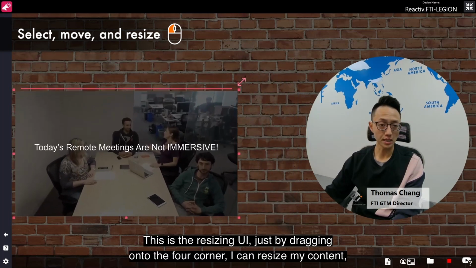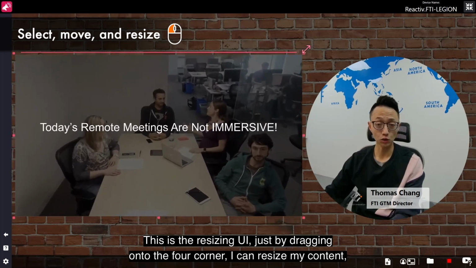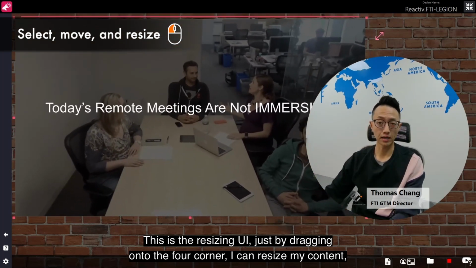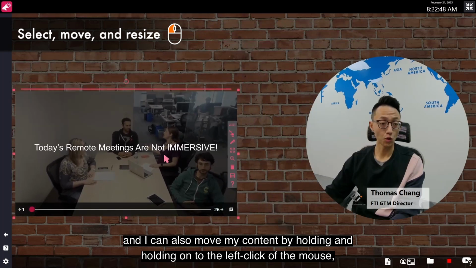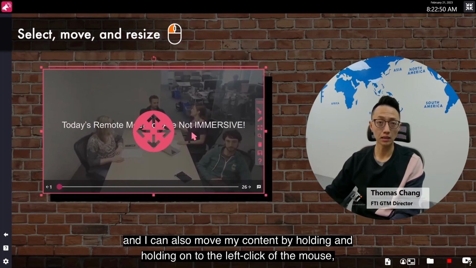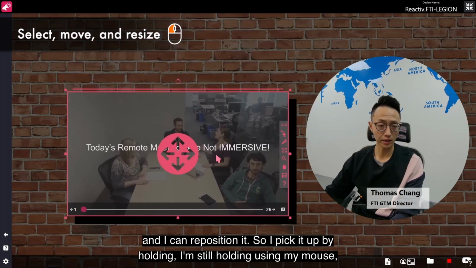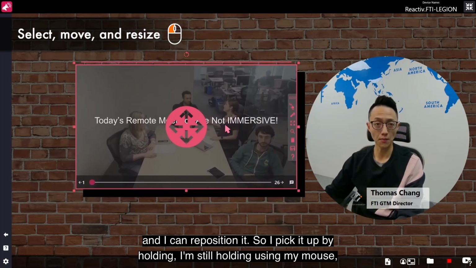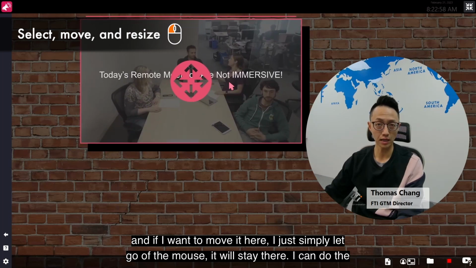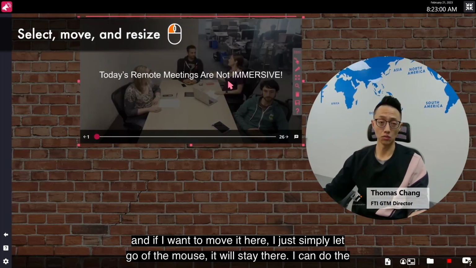This is the resizing UI. Just by dragging onto the four corners, I can resize my content. And I can also move my content by holding onto the left click of the mouse, and I can reposition. So I pick it up by holding. I'm still holding using my mouse, and if I want to move it here, I just simply let go of the mouse. It will stay there.